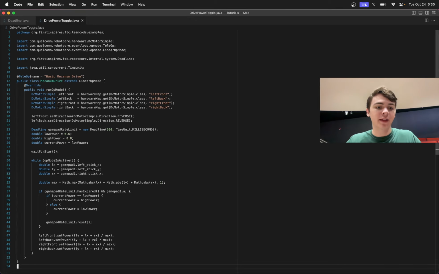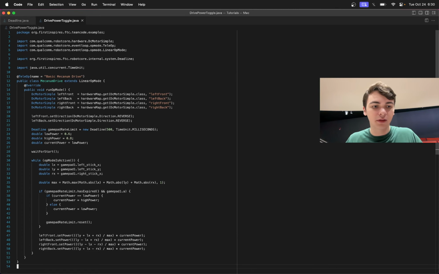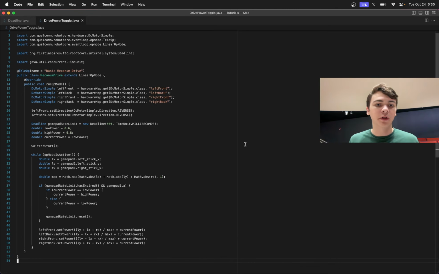All right, now that we've done that, we have to do the final step, which I'm sure you could probably guess, and we have to actually add in the power to our section of code where we set our drive power. So now that we've done that, believe it or not, that is all we need to do.